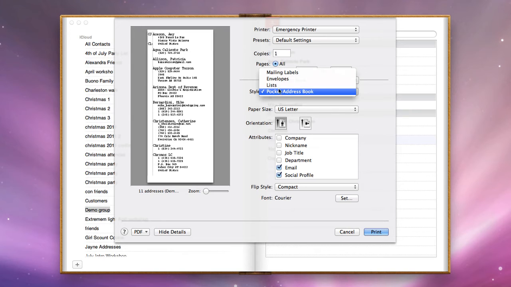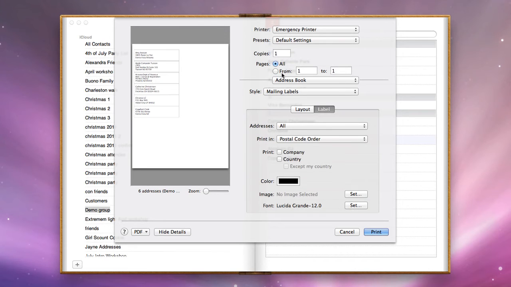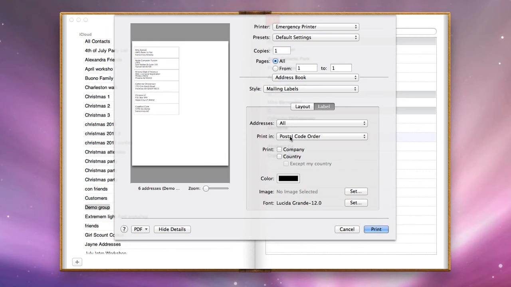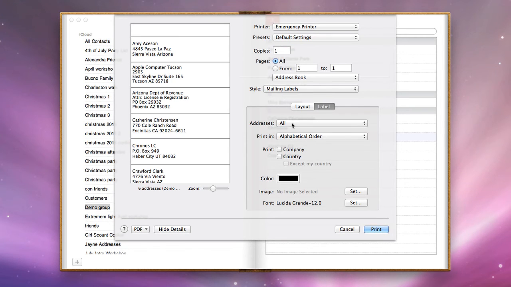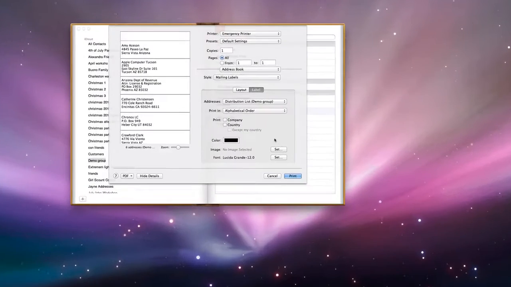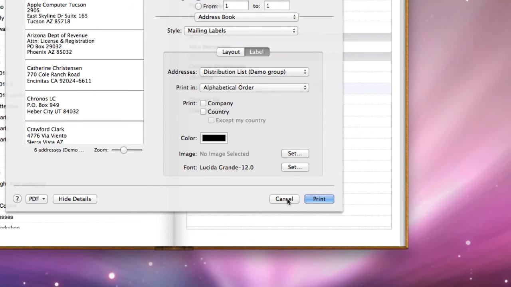Well, we want to do mail labels in this case. So I'm going to select my mail labels. I want all addresses. And I want to print in postal code order, or I can do an alphabetical order. I can select home, work, other addresses. So when I'm done with that, I just hit print.